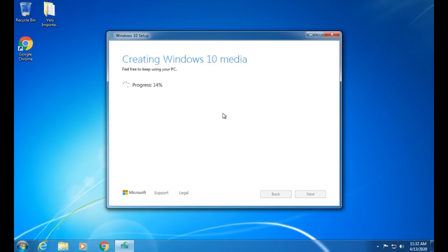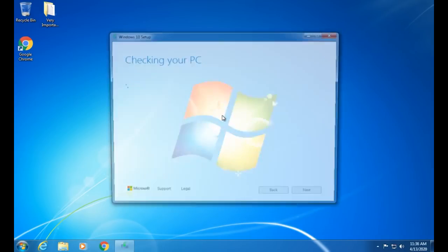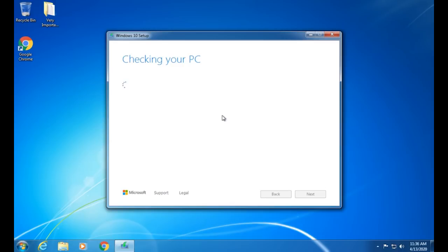Okay, the download has finished, and now it is creating Windows 10 media. It's taking that file we just downloaded and making it into a file that we can use to go ahead and upgrade to Windows 10. Okay, so it finished creating the Windows 10 media, and then the application will close, open up again, check for updates, close, and open up again. Now we are on the checking your PC screen, and now it's getting a few things ready.